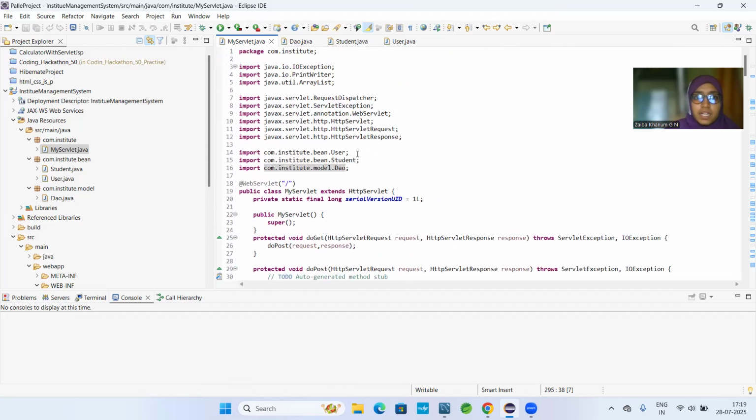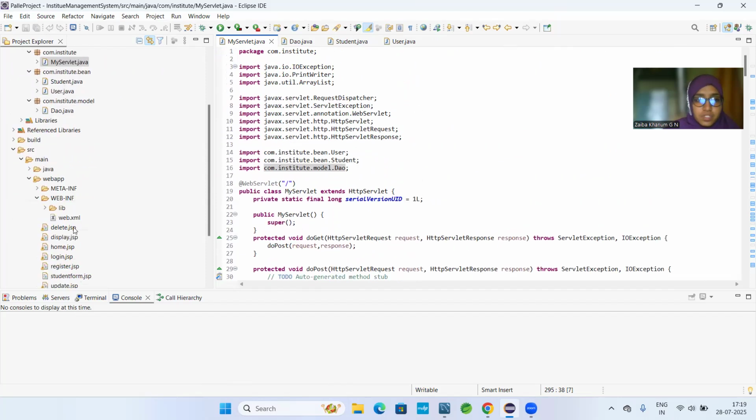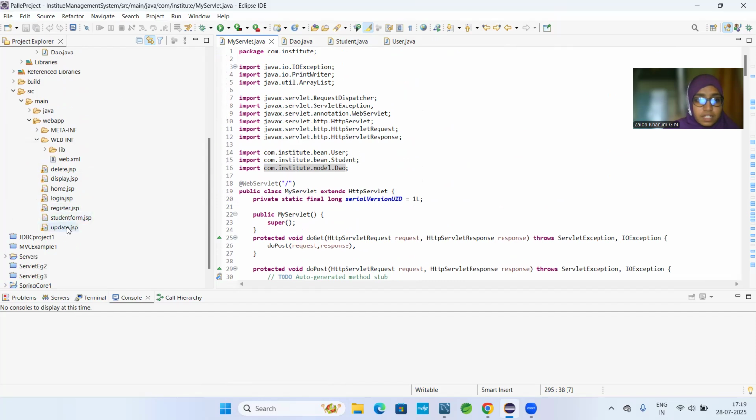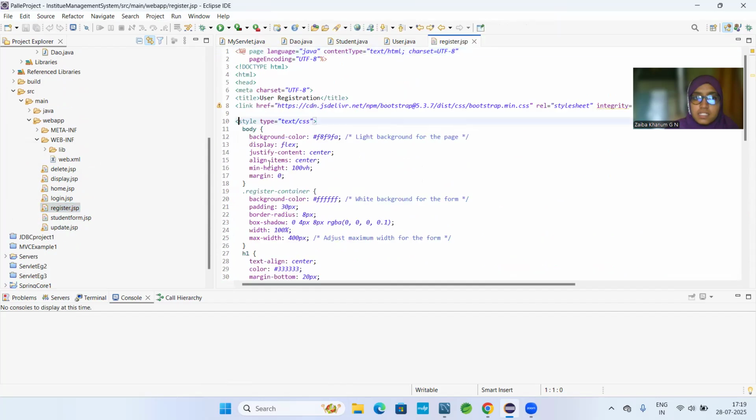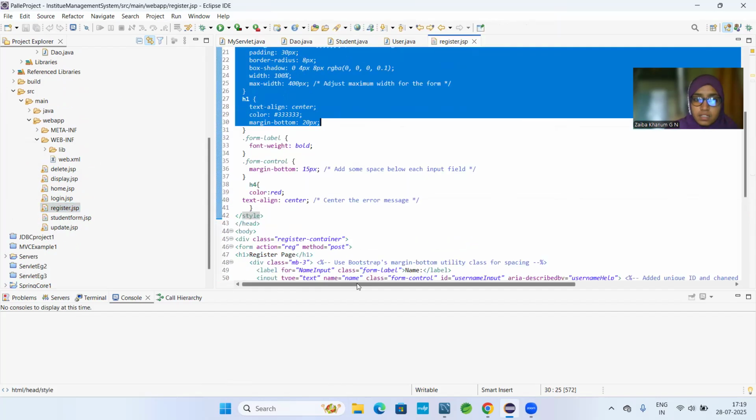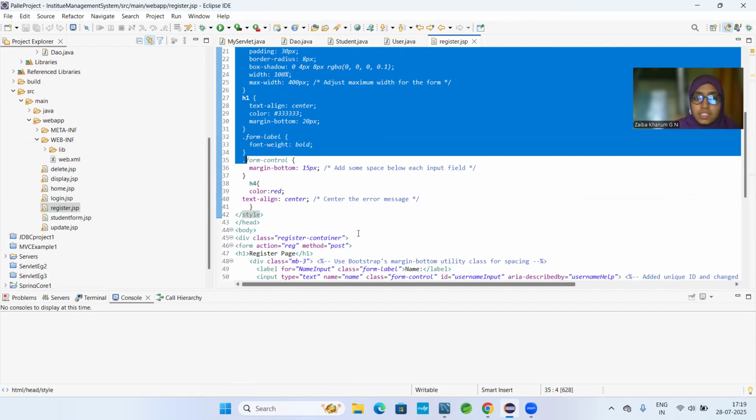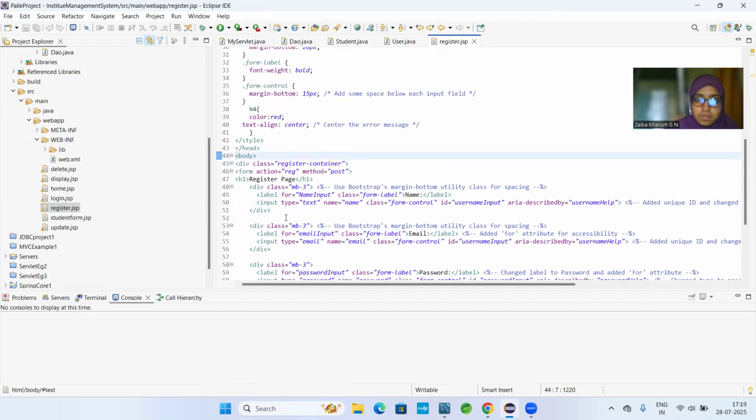Let's go to the front end pages. First is the register page, the register user page. It takes time to open. These are the styles which I have done. The main logic is here.